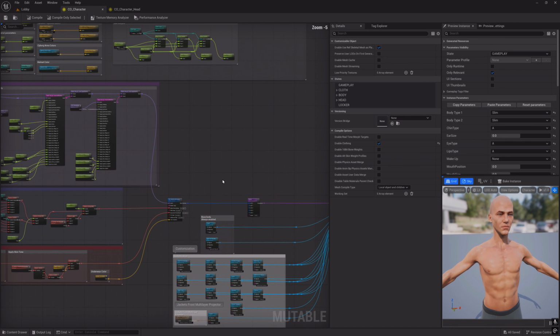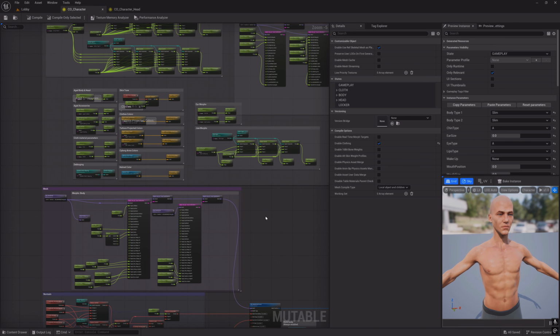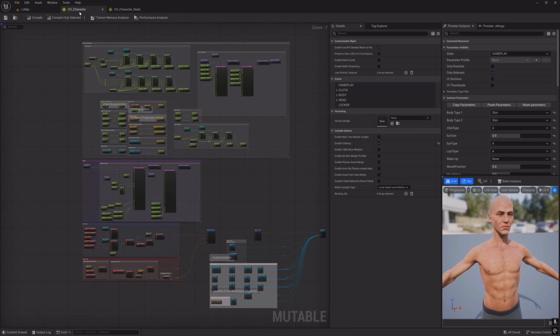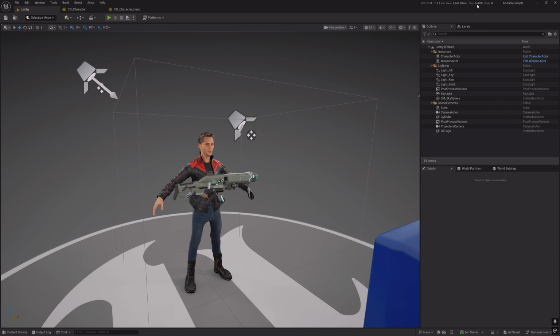What I want to say is that my fears became real. All this new stuff breaks the whole Mutable sample project. So if you were working with the Mutable sample project in 5.5 or below, you will not be able to upgrade to 5.6. It will break the project entirely.